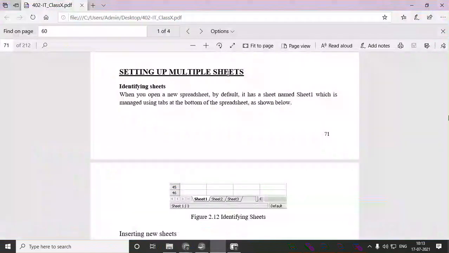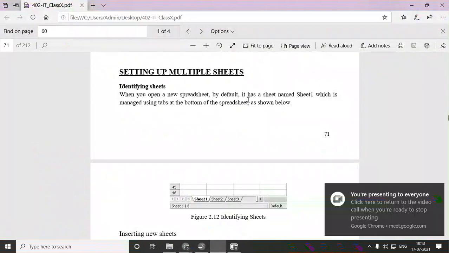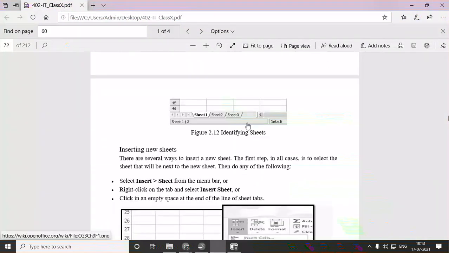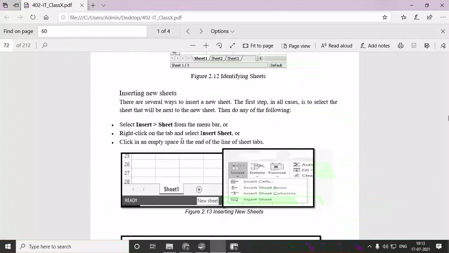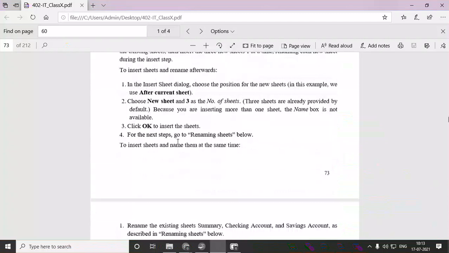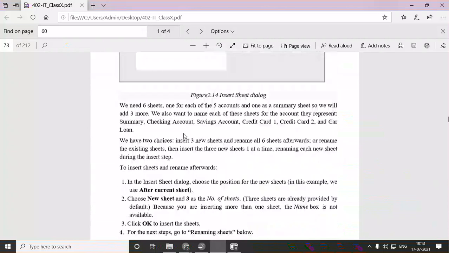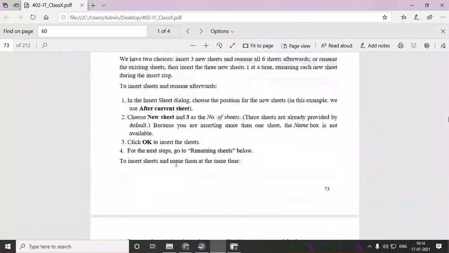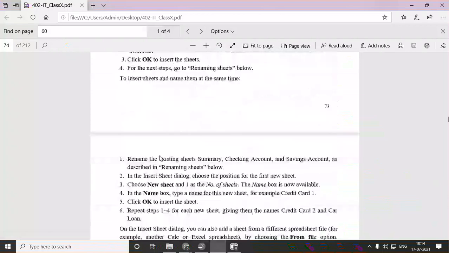First is setting up multiple sheets. This is all about how to insert multiple sheets. This is so easy, they will not ask it in the exam. The next part of your session 2 is that they have given the steps on how to insert multiple sheets. So these are all the steps to insert multiple sheets.